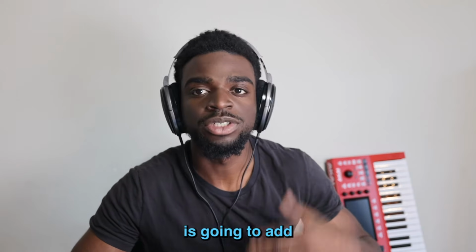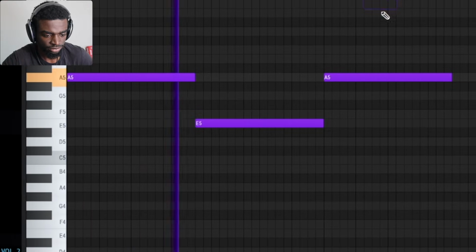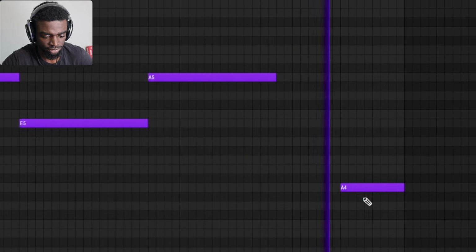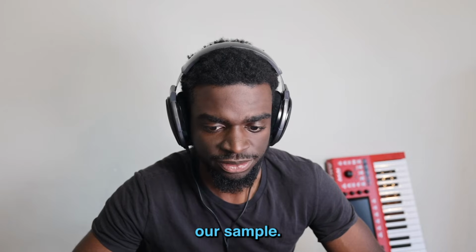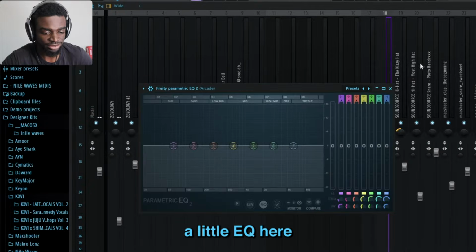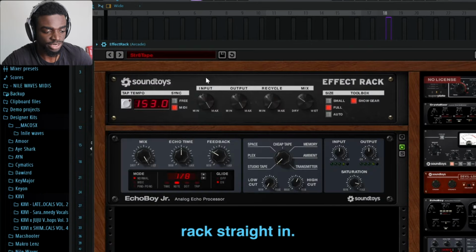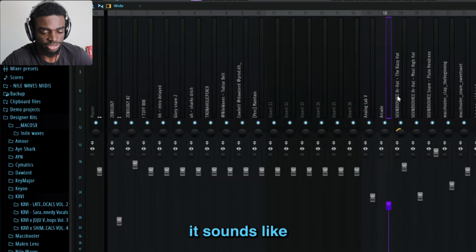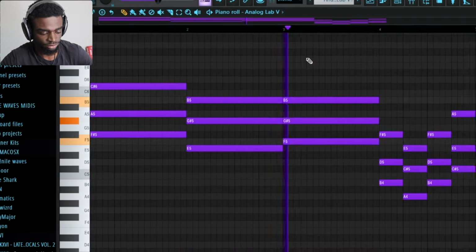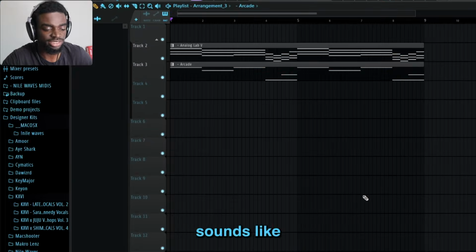Okay, next thing we're gonna do is add some arcade, all right? We're gonna add a vocal sample. So that's our sample. What we're gonna do is add a whole bunch of effects to it. So vintage verb, a little EQ here, a filter freak here, another EQ here, another effect rack, straight tape. So this is what it sounds like with all the effects. This is how everything sounds together.